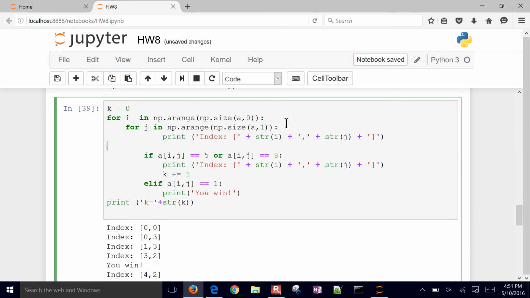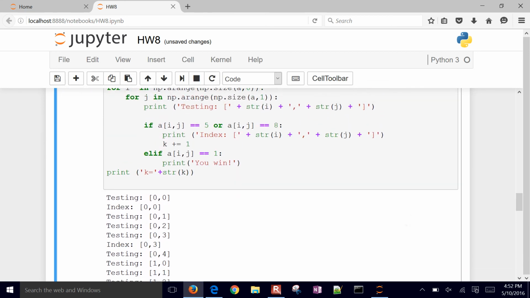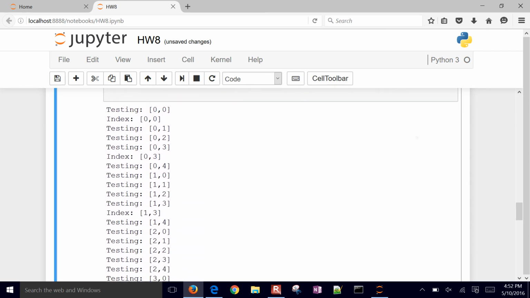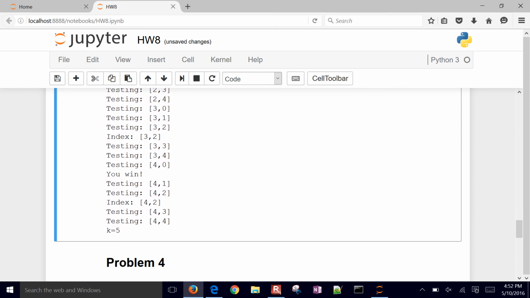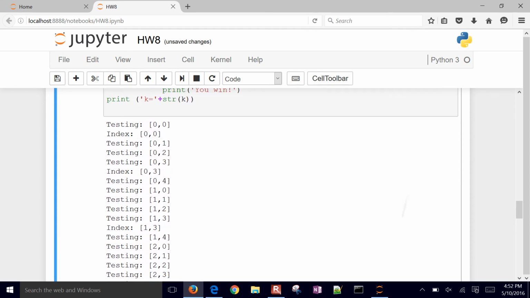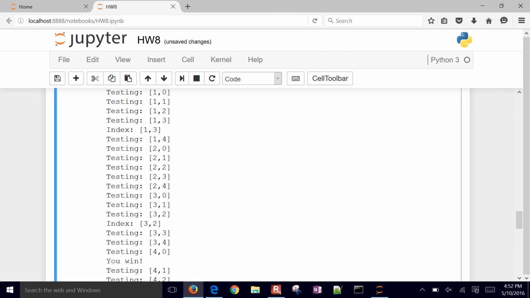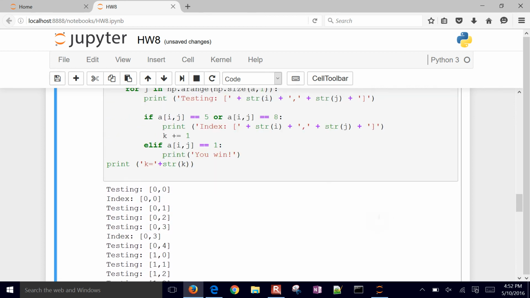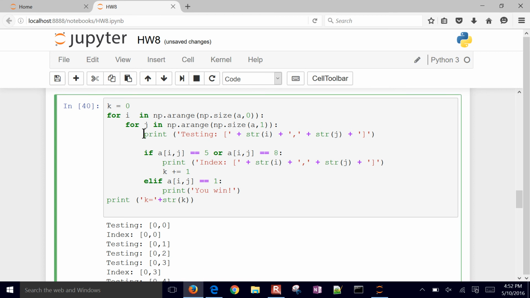you could say testing. Okay, so just to see how this thing is going to proceed, you could say testing these. Okay, and then when it finds those indices that are equal to 5 or 8, then it's going to print the index. Okay, so it tested all of them. You'll see it run through all of the rows, 0 through 4, and then also all the columns, 0 through 4 as well.